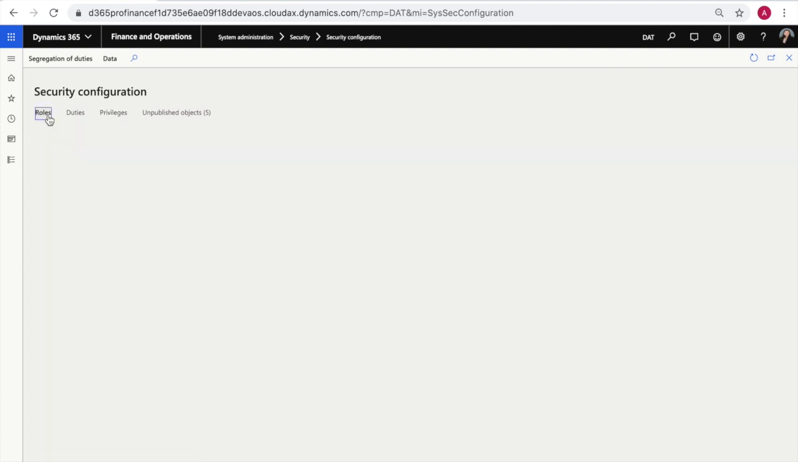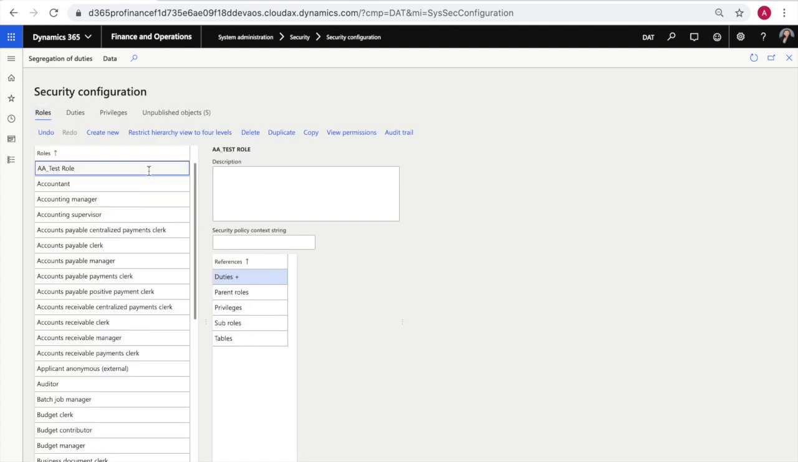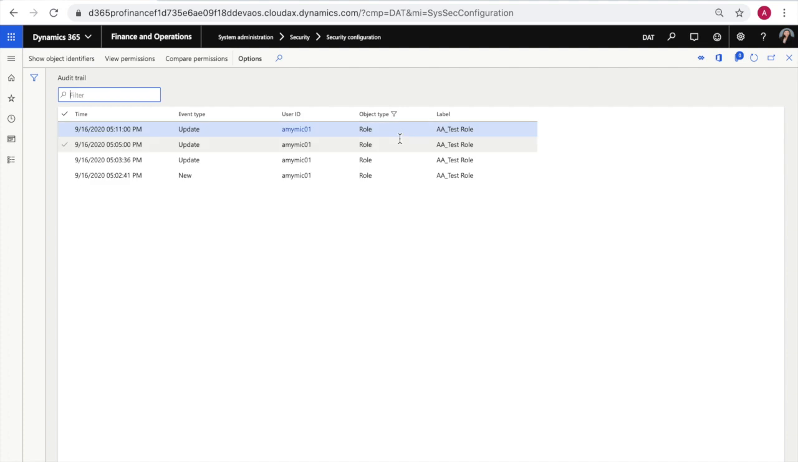I'm going to go back to roles to show you the audit trail. If I want to view any changes that have been made to a role, duty, or privilege, I can click on the selected role that I'm interested in and click audit trail. This will show me a detailed view as to what events have occurred to this role and who made the change and at what timestamp.